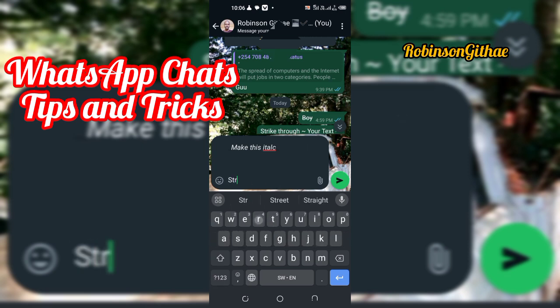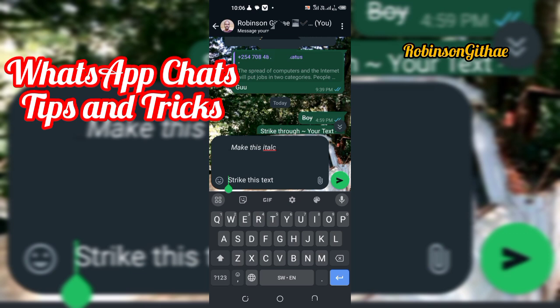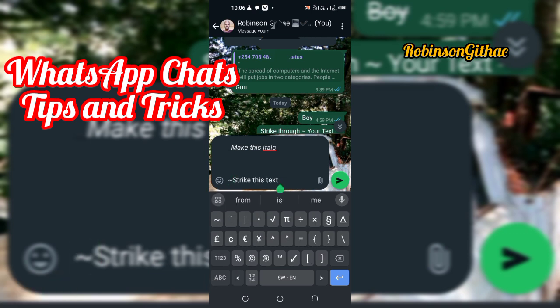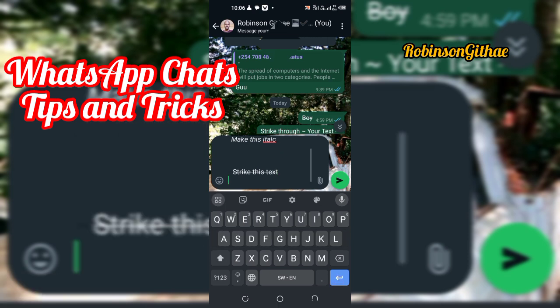Another thing you can do is you can make a strike through. So strike this text. If you want to strike this text, you just add that symbol so it strikes the text.